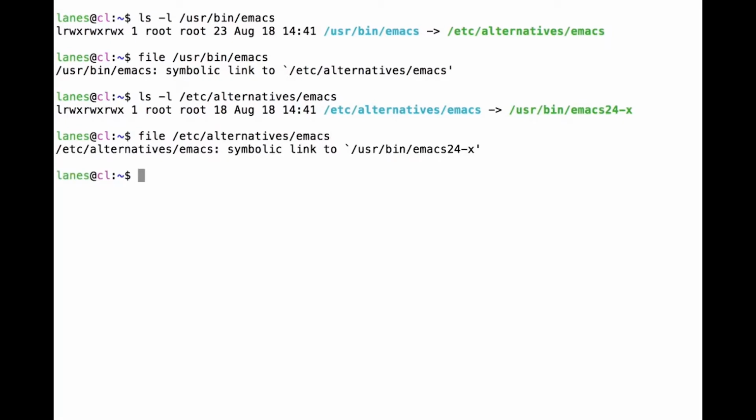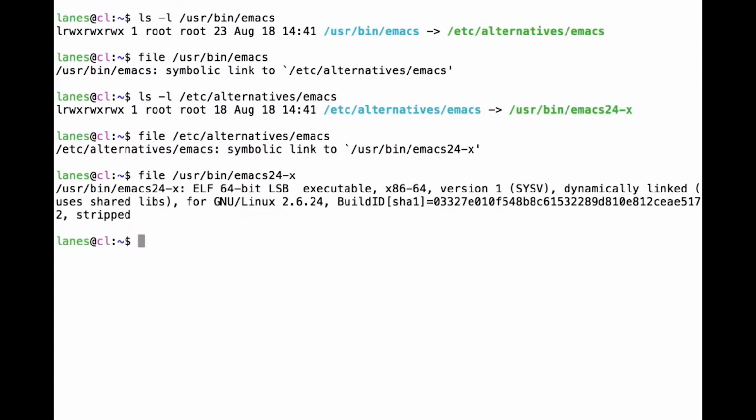We see now that we have another symbolic link. /etc/alternatives/emacs is actually a symbolic link to /usr/bin/emacs24x. So, when we run /usr/bin/emacs, the system redirects our call twice. First to /etc/alternatives/emacs, and then finally to /usr/bin/emacs24x.